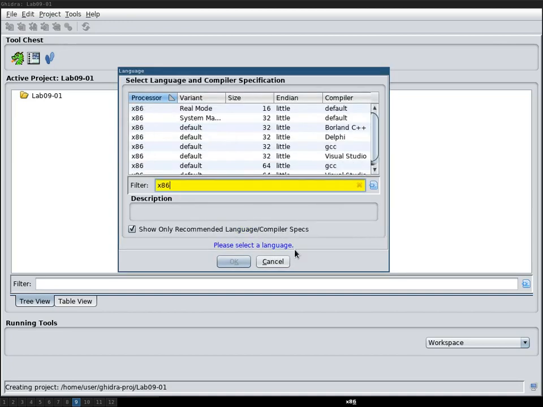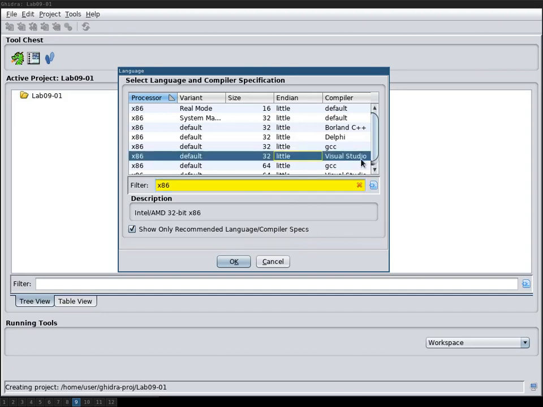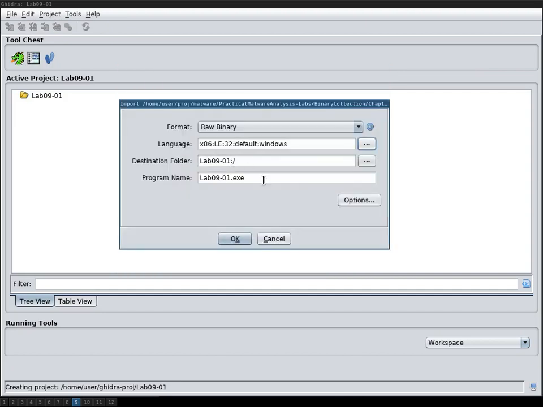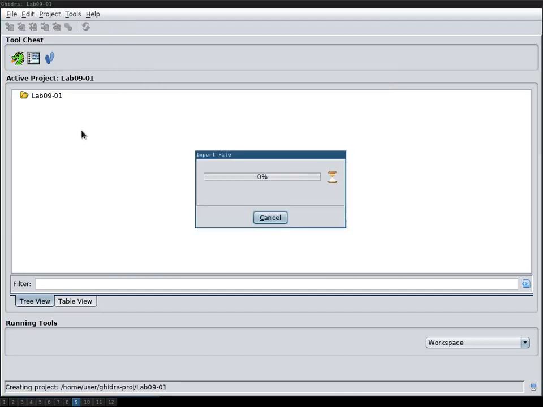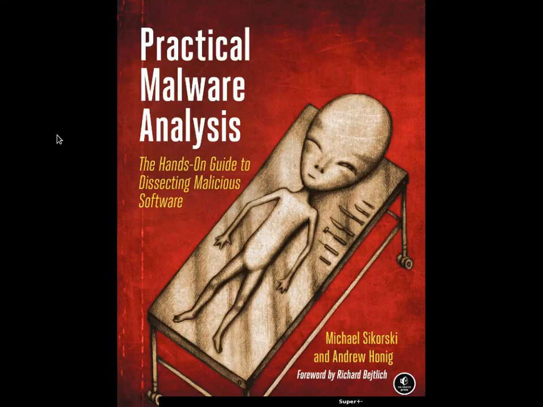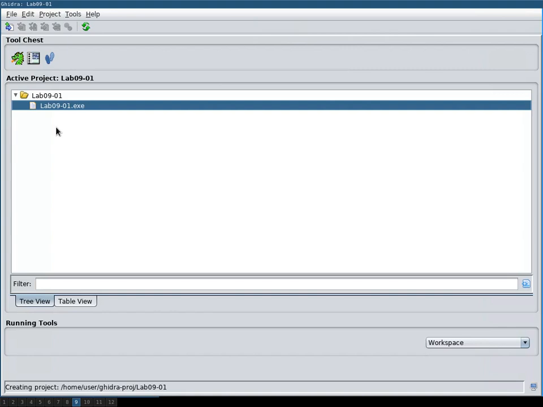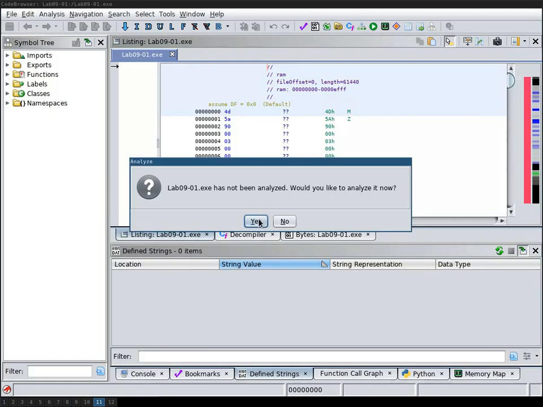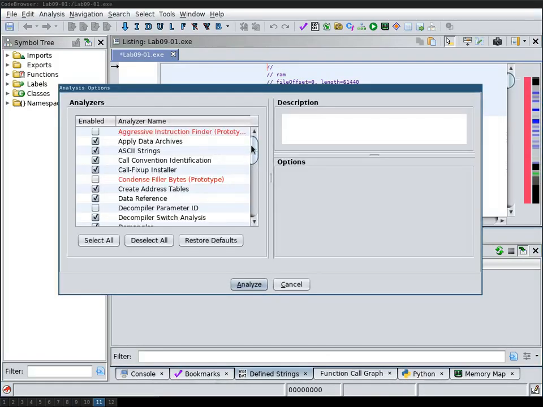I'm going to select x86 32-bit Visual Studio and import it. As an example, I'm again using a binary from the fantastic book Practical Malware Analysis, and this time I'm using the first binary of the 9th lab. Open this up in the code browser and then analyze it.